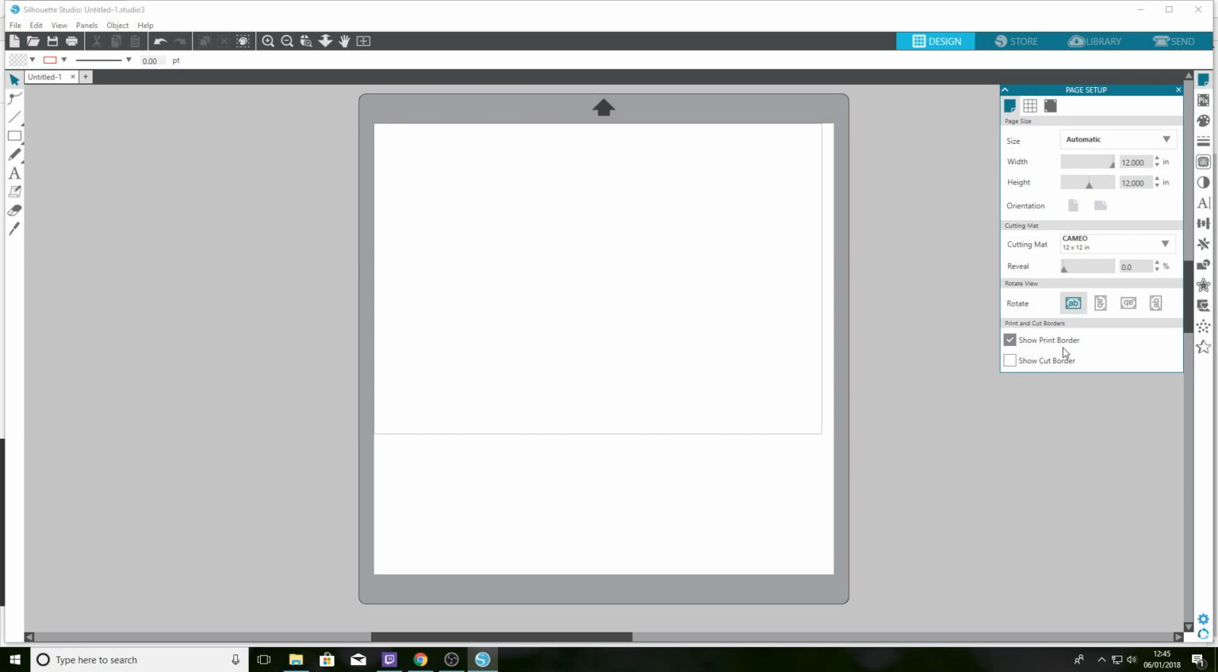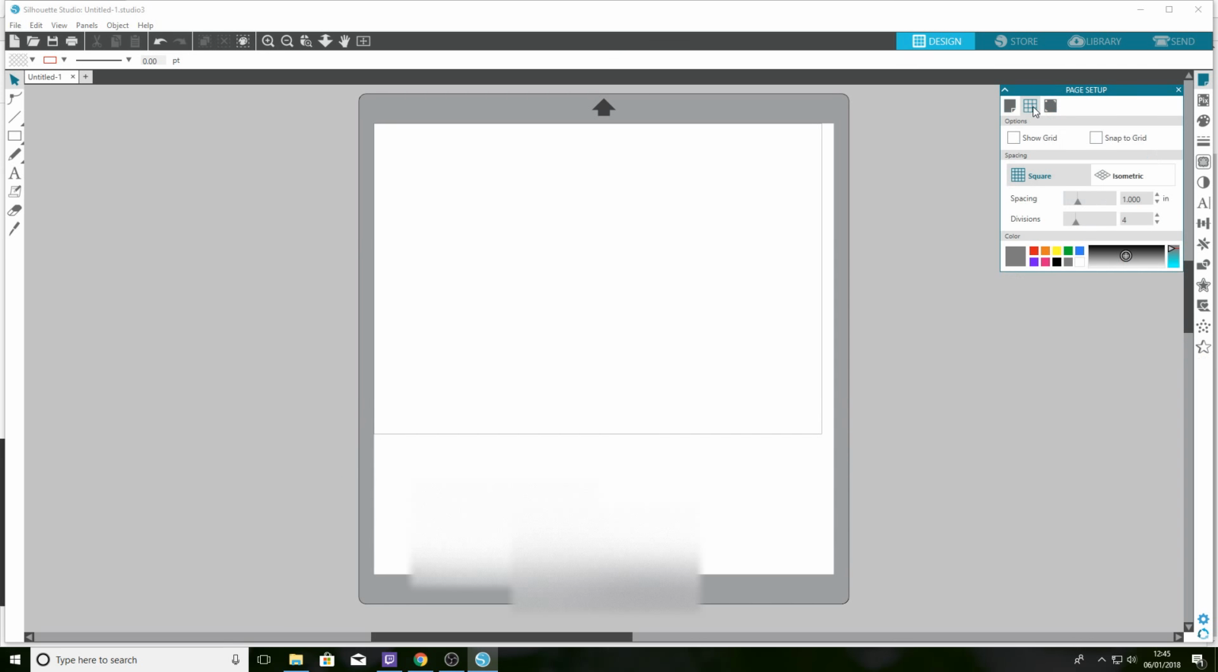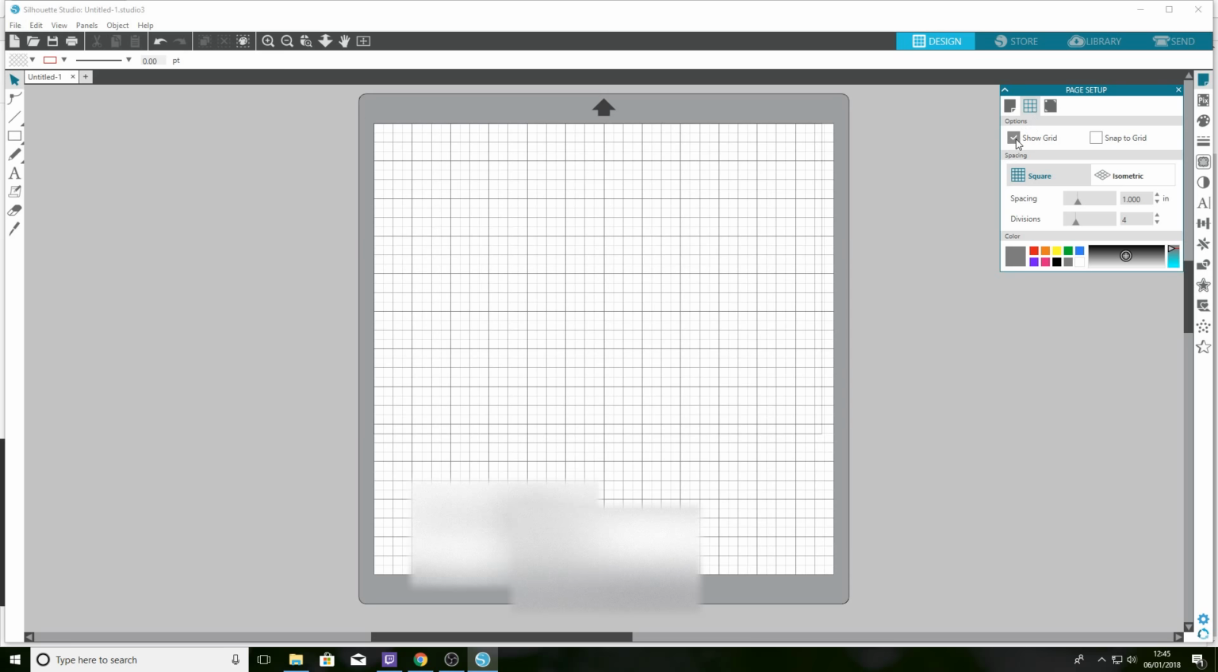Print borders, I could try and remember how to change this. Hold on. Oh, there we go. You can show the grid, snap to grid if you want things to click onto bits, but I prefer not to snap because then it's easier to fit the small things in corners, in between letters, that kind of thing.